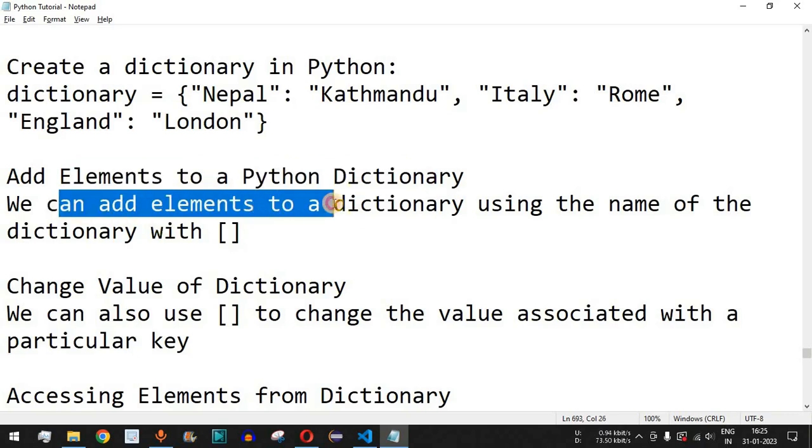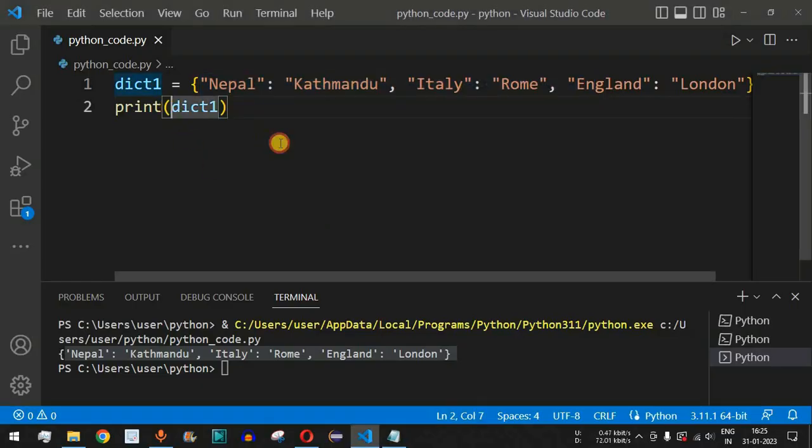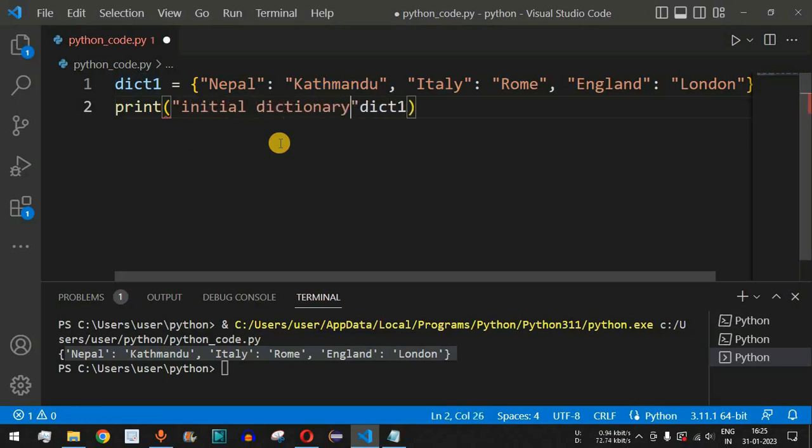Now how do we add elements to a Python dictionary? We can add the elements to a dictionary using the name of the dictionary with open and close square brackets. So over here what we will do is we will say initial dictionary. This label we have added so that we can identify that this is the initial dictionary.